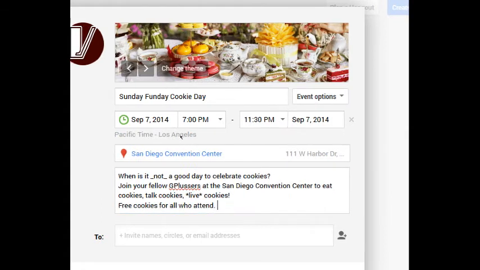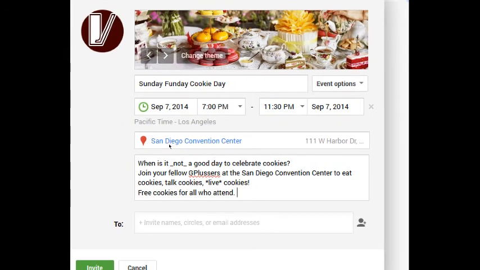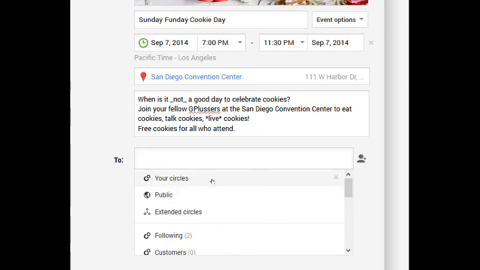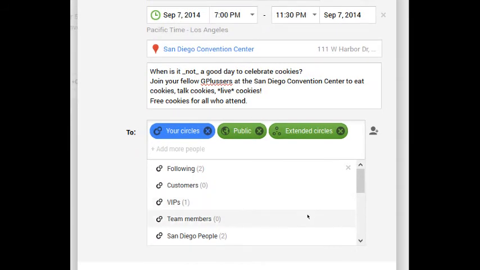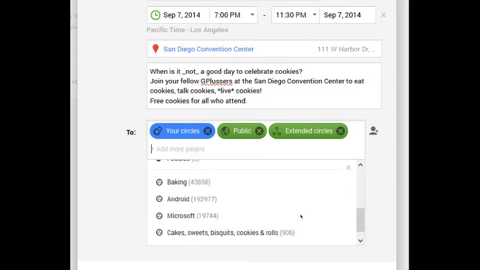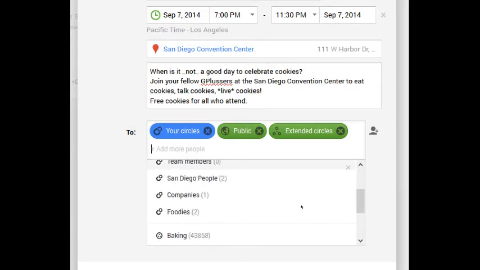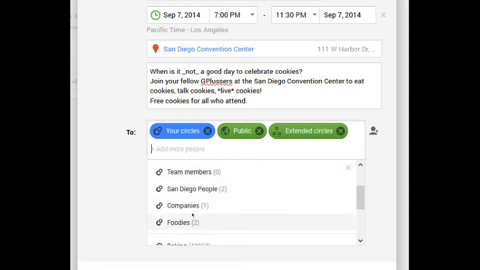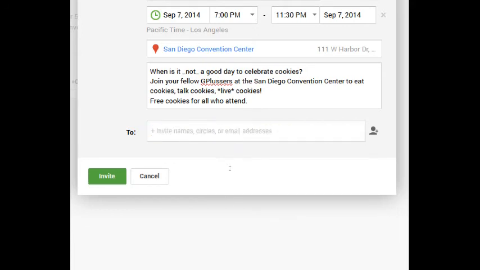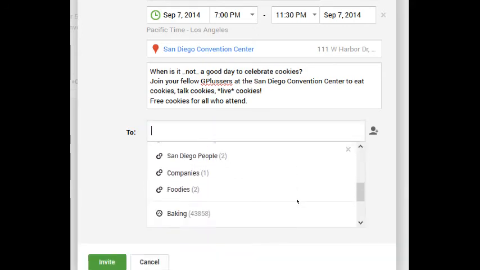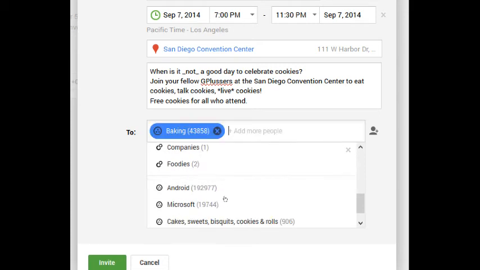Now who do I want to see this announcement? We've got a familiar two option window here as before. So for the moment I'm going to set this to your circles, public and extended. I don't really have any followers yet, but I do remember I can also target communities and specific circles. Actually, I'm going to try a different tactic here. What I'm going to do is target one of these communities. I'm going to target the baking community.